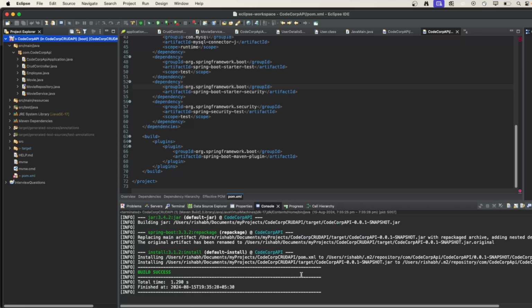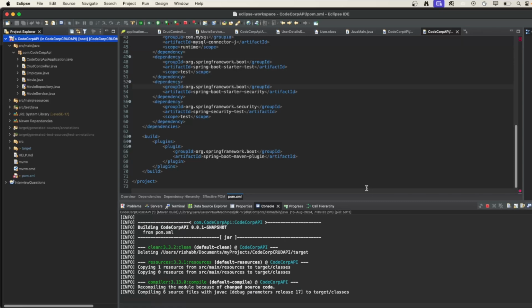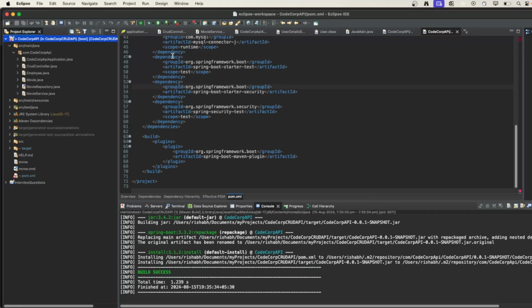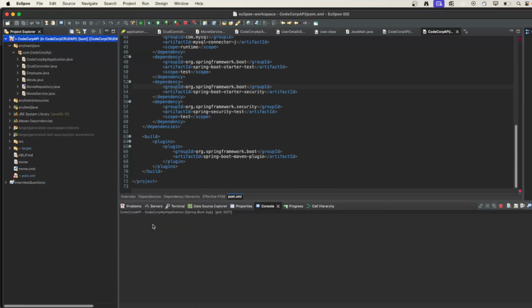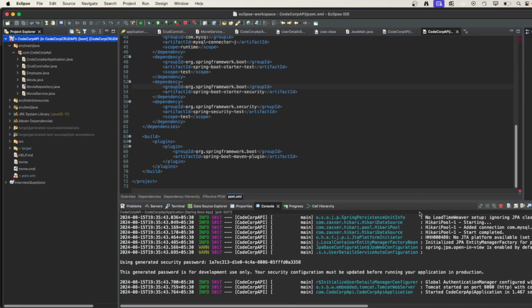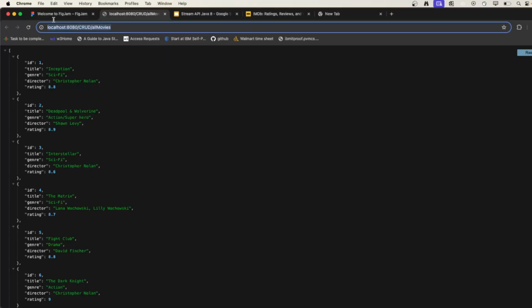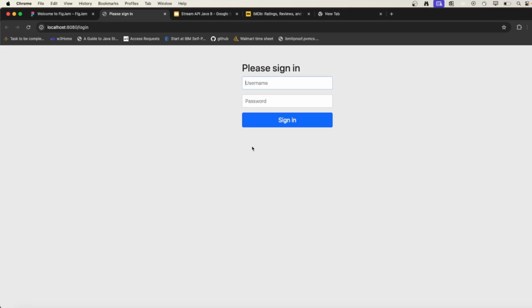So it's getting built. Once it is built, let me run my application as a Spring Boot app. As you can see, my application is running at this point. Okay, so now let's try to hit this endpoint. If I hit this endpoint and click enter, you can see a login page is appearing here. What is happening behind the scenes?